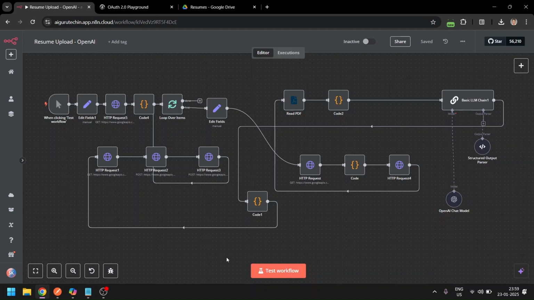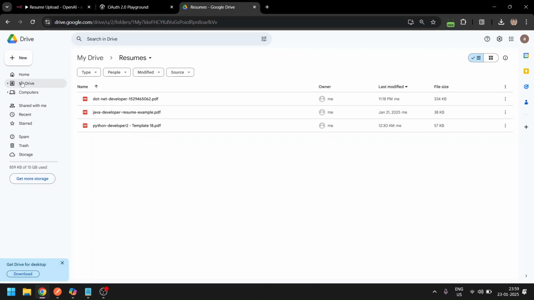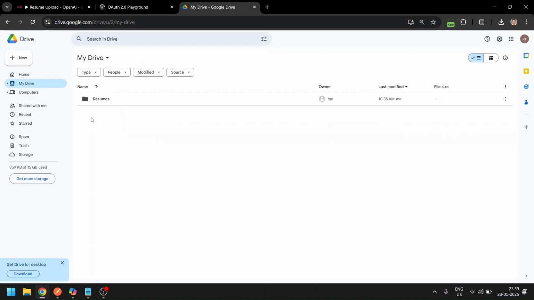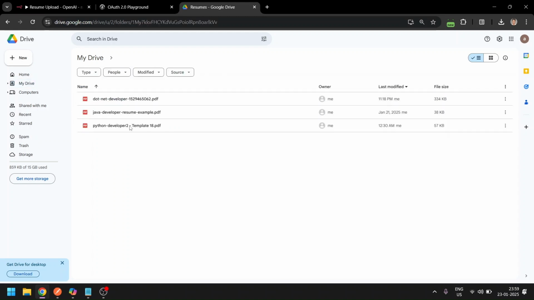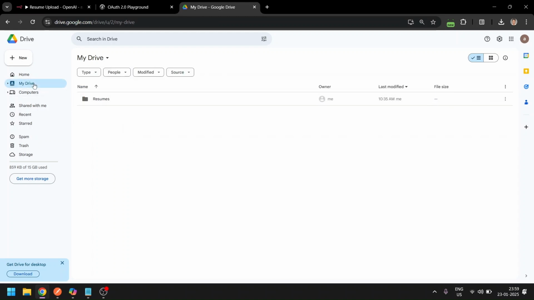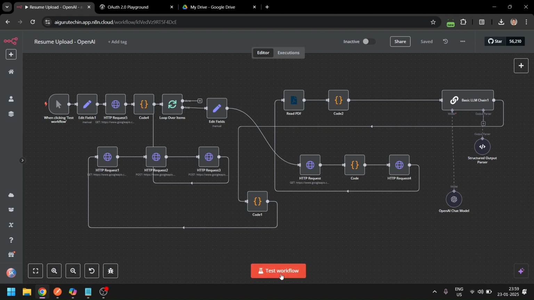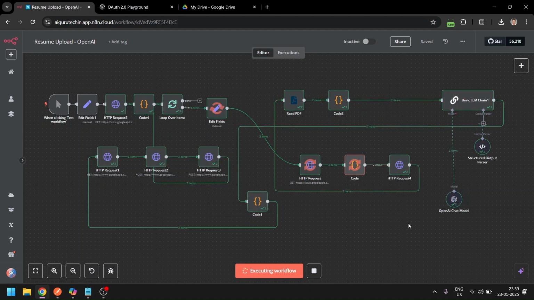So let's try this one. I kept three resumes here. If you see my drive, I have no other folders over here. Those three resumes are in this resume folder. Once I run the workflow, it is doing its thing. It's working on the second resume, and it's working on the third resume. You can see the three files are fed to this OpenAI chat model.